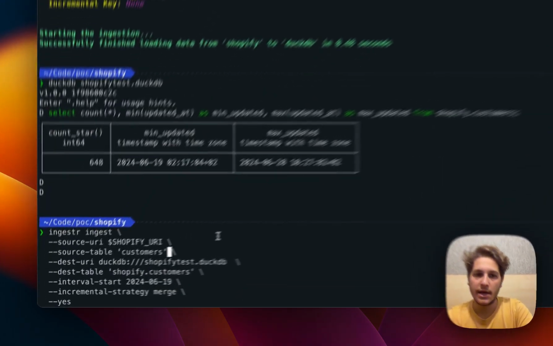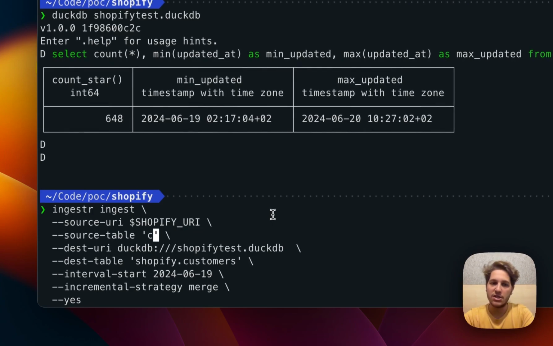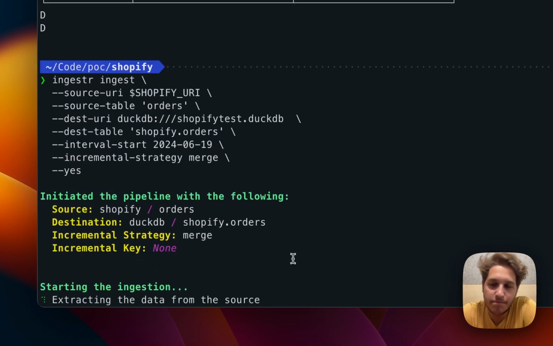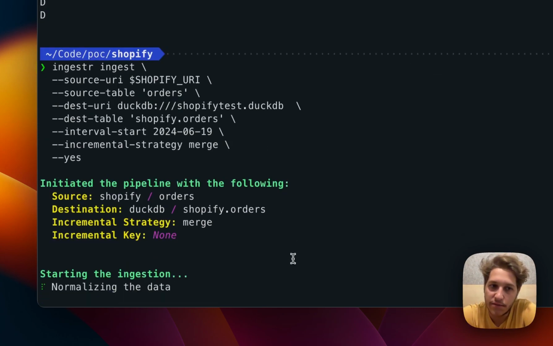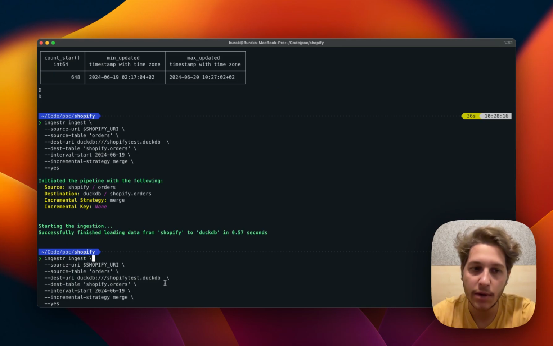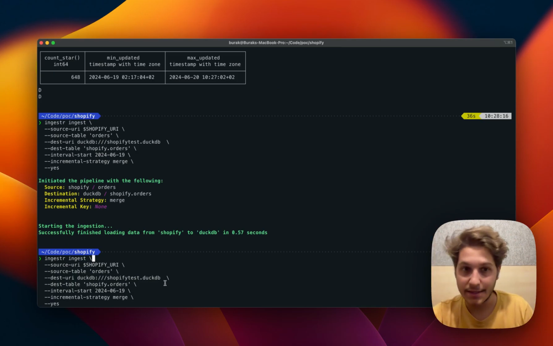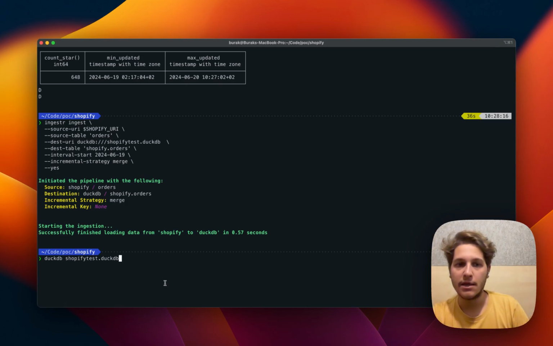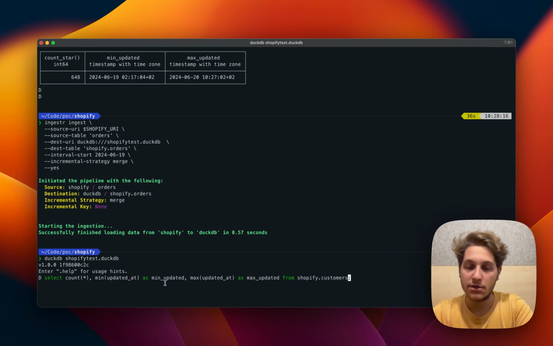Yeah, so instead of fetching the data for customers, I'm going to say the source table is orders. I'm going to bring this data into Shopify.orders, and I'm going to use the same interval. Basically, Ingestr takes care of figuring out the right APIs and the right way to query the API for you, and normalizes the data, creates the destination schemas if they don't exist. It handles schema migrations, and then loads the data into the destination.